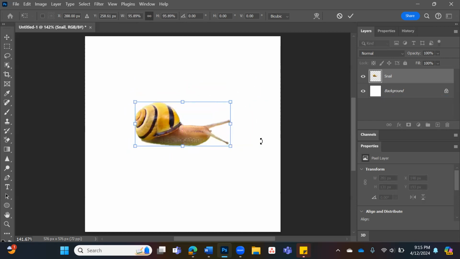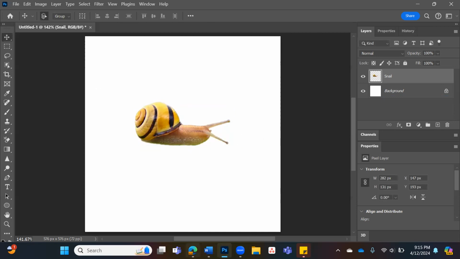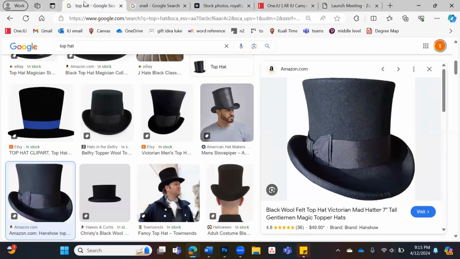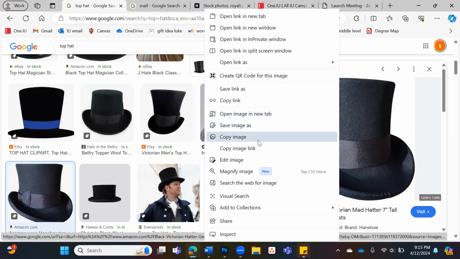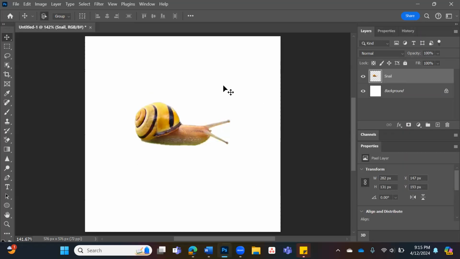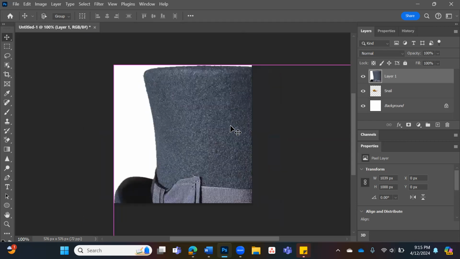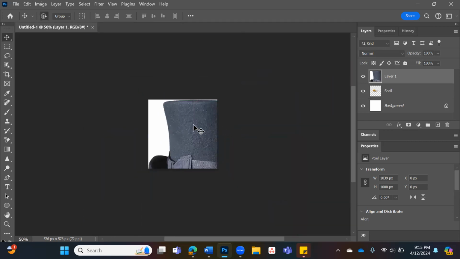Now let's add in one more layer. So I'm going to press enter to get rid of the transform. And I'm going to give them a little top hat. Let's go. I have my top hat ready here. I'm going to right click, copy image, go back to Photoshop, click on the background. I am going to Control V to paste my image, and that's a big image. So so I can see all of it, I'm going to Control minus. Now I can see all of it.